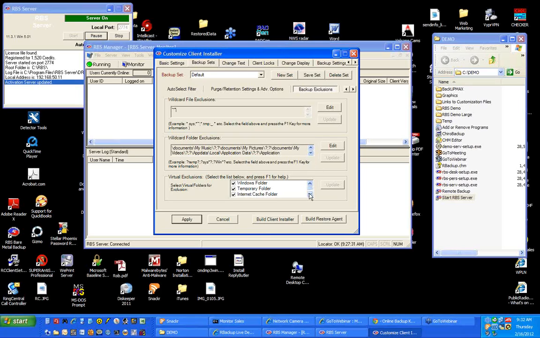And the final option here is virtual exclusions. These are for folders. So typically, it's not a good idea to back up the Windows folder, the temporary folder, the system cache, system folder, cookies. You might want to back up cookies. Don't back up the history folder. Don't back up the application data folder. Those are exclusions. Okay, that's it.